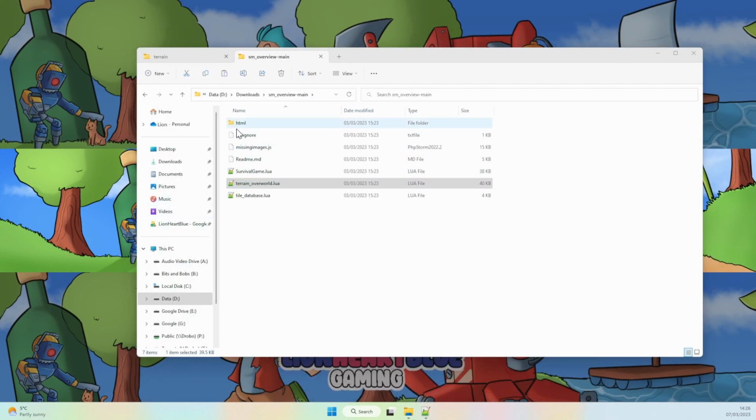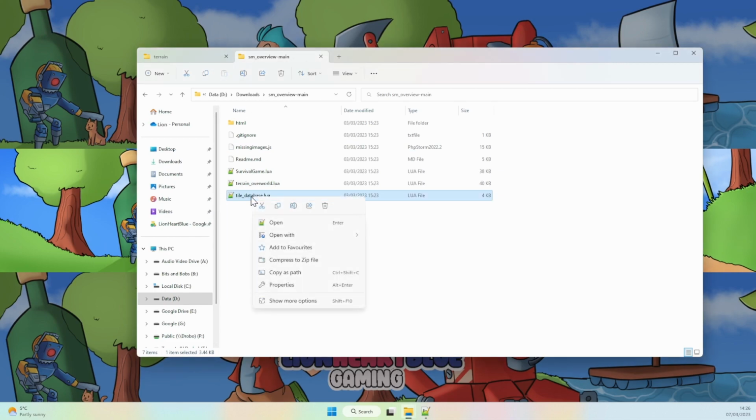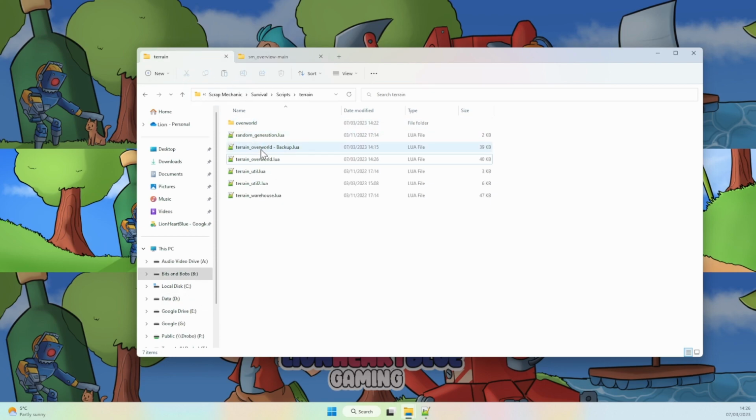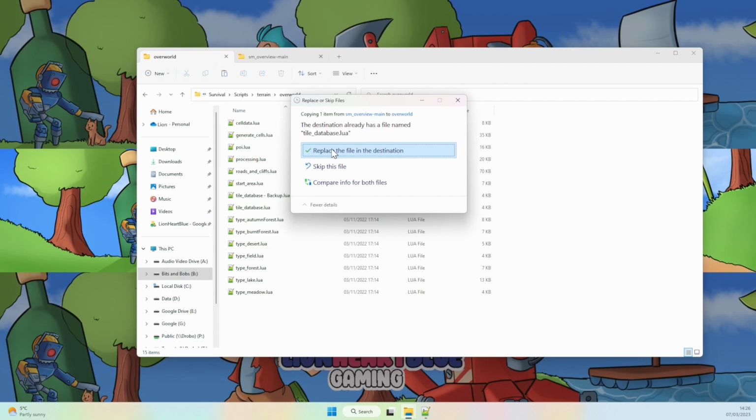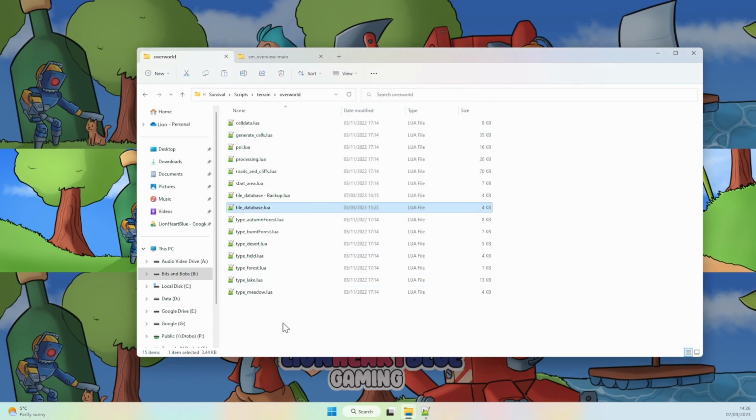So here, we can take the tile database file. Now, don't forget, right-click, copy, and move over to your game files, making sure you're in the right folder. Select the overworld folder, and here we've got a backup, so we can just paste the file that we've copied and replace it without any worries. It's as simple as that.